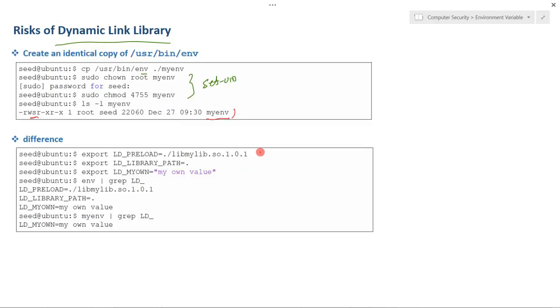Now I export in my shell these three variables: LD_PRELOAD, LD_LIBRARY_PATH, and I also put in another one of my own. I have these three. I run env, the non-setuid one, and grab anything starting with LD_. I get all three of them, right? That's expected because I exported them, so when I run env they should print out for the normal program.